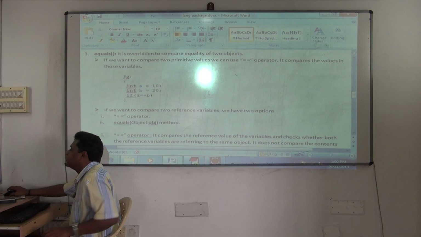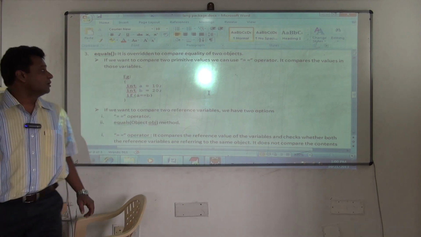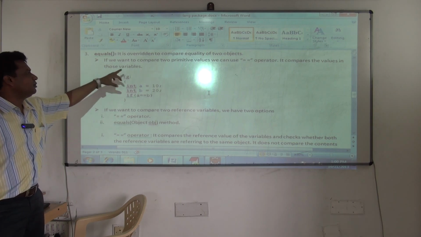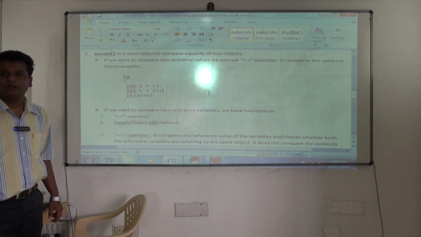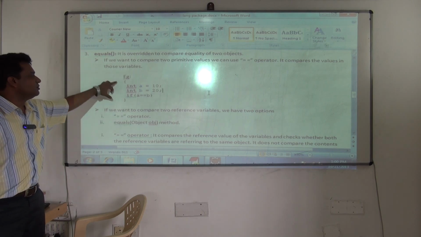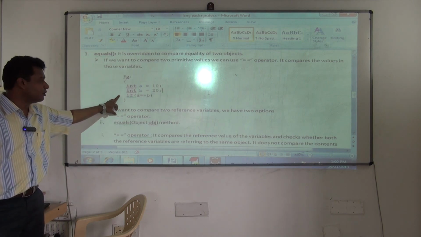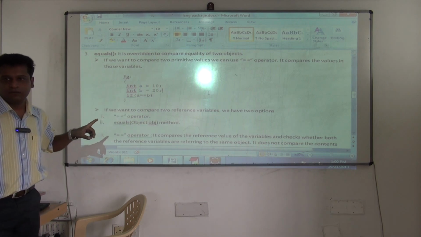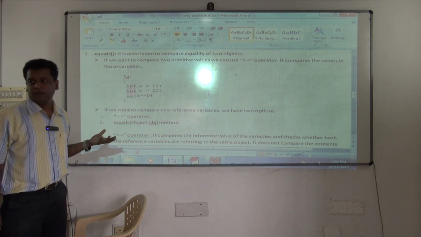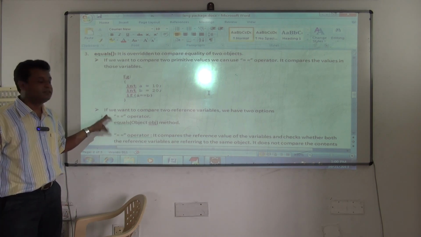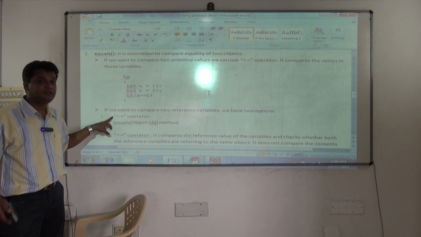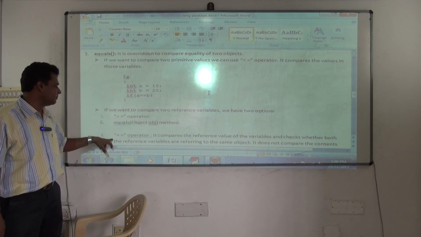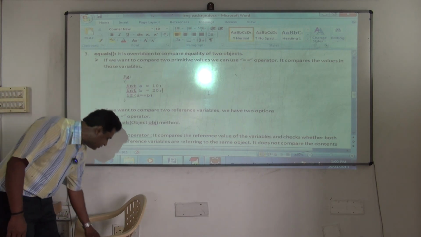Let's see the document. See equals. It is overridden to compare the equality of two objects. Next, if you want to compare two primitive values, we can use the comparison operator. It compares the values in those variables. The example is this, clearly I have documented. If you want to compare reference variables, we have two options. It depends on what you want to compare. If you want to check whether they are referring to the same object, then use the comparison operator. If you want to check the state of the object, then you use the equals method. That's the same thing now. Comparison operator now. What does the comparison operator do?